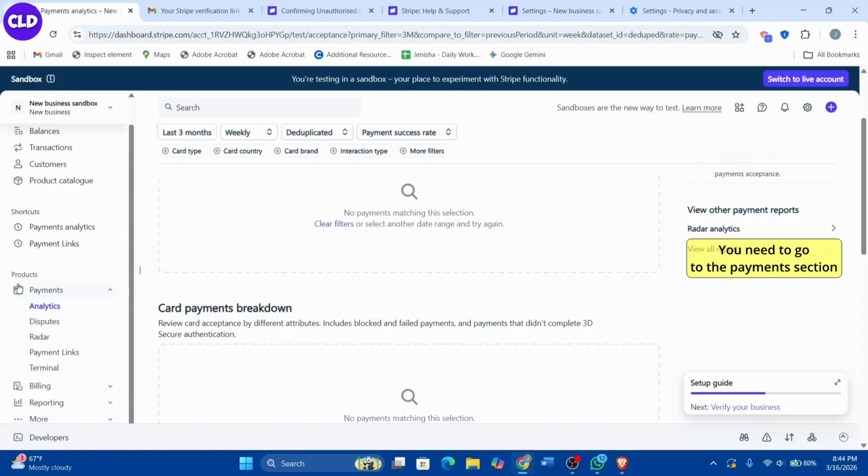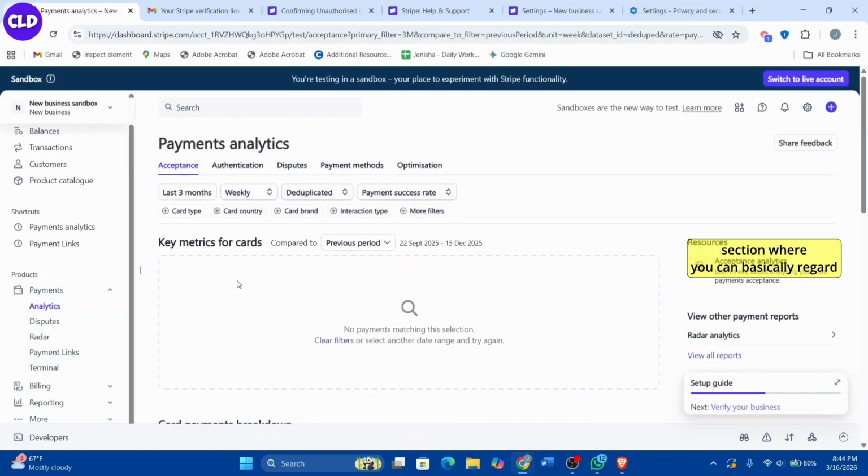You need to go to the payment section and click on the payments here, and there you will be finding the refund section where you can basically look out for all of the refunds.